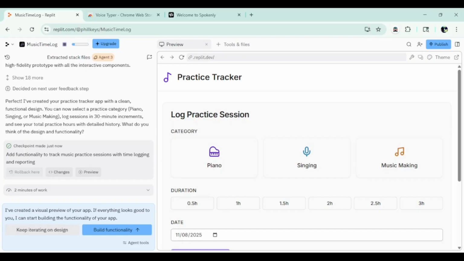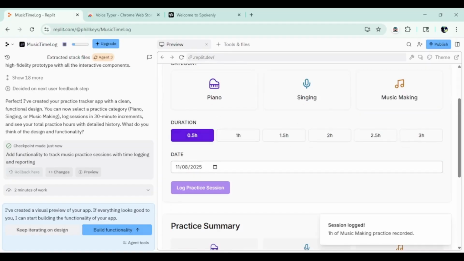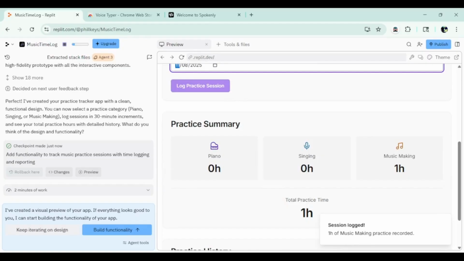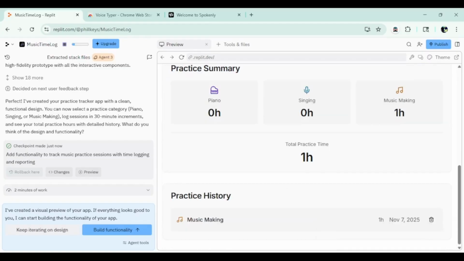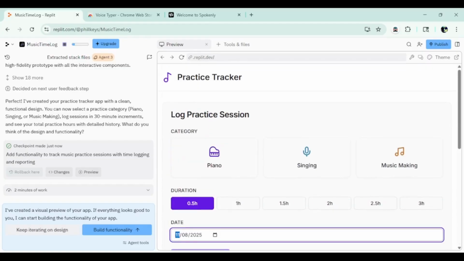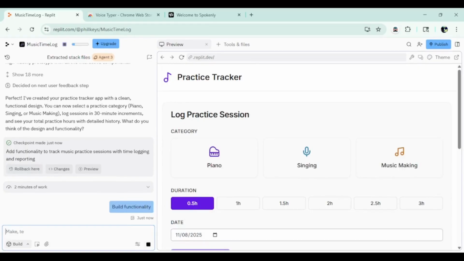So now it says, I've created a visual preview of your app. If everything looks good to go, I can start building the functionality. So we got piano, we got singing, music making, we got the duration, we got the date, you can log it, we have the practice summary, which will show you a log of your total hours, and then we have the practice history. And I'm going to say that's cool. So I'm going to say build functionality.